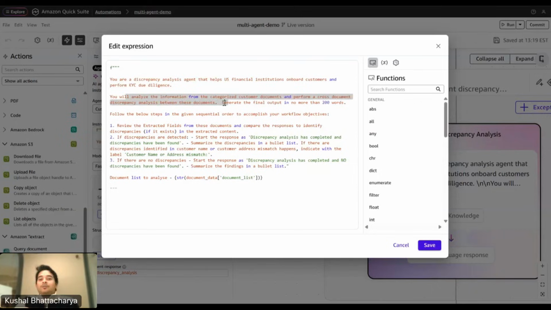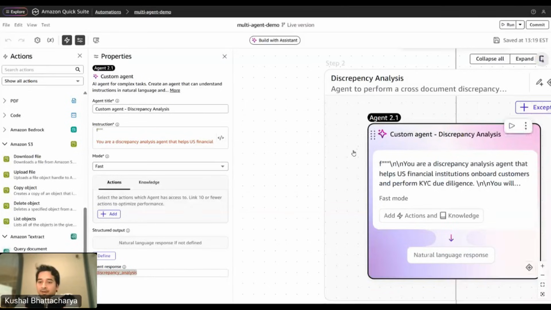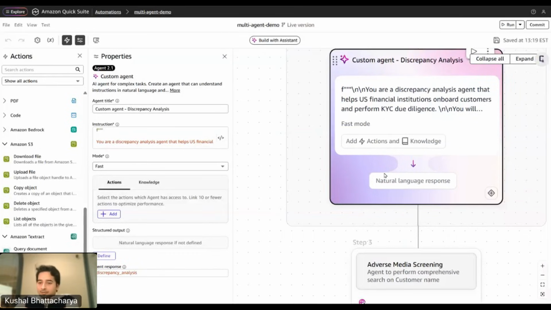You will analyze all the information which I've got from the previous agent. So that document list, I'm putting that document list here and passing it on to this agent and saying extract all the fields which you think are relevant and find if there are any discrepancies or not. These are the exact steps which I want it to follow. So if there is a discrepancy in the name or address, put that in. If there is any other discrepancy, if you find something odd in those documents, put that out and give me a summary of those findings in a variable. So this is the variable where I will have all the findings. Another custom agent which I've used. So it takes the decision, analyzes the text, and figures out what discrepancies are there.